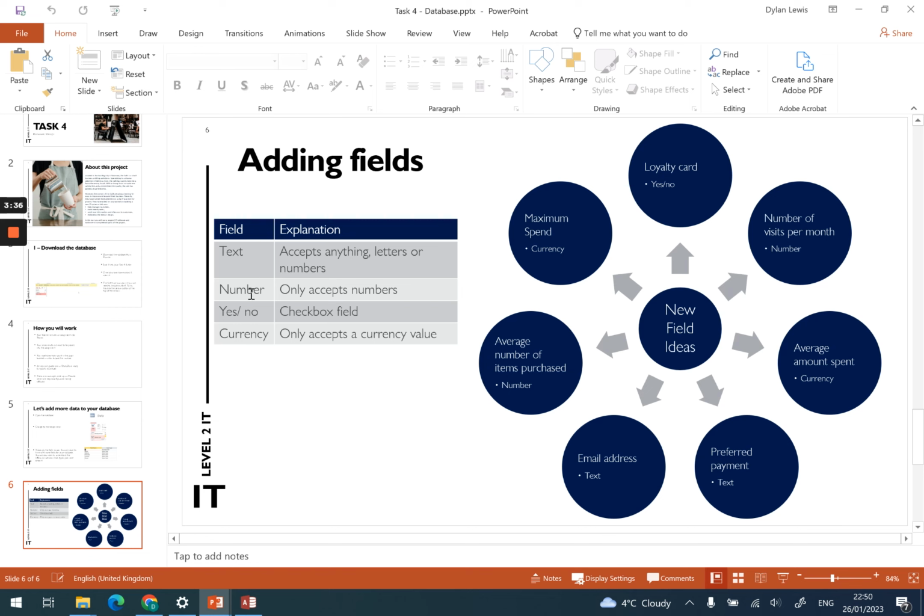Now here's a few different ideas of different fields that you can add in. Feel free to think of your own, and don't forget these fields need to relate to a customer. So the first thing I'm going to do is add in a loyalty card field. To do this, I'm going to type the word loyalty card, and then we're going to choose the data type. I can do this by clicking in this data type option here, selecting the drop down, and then clicking yes, no.